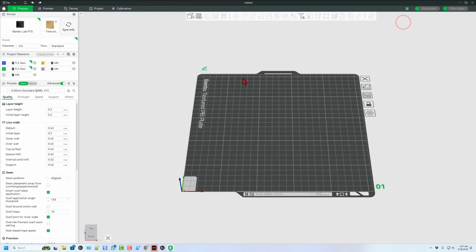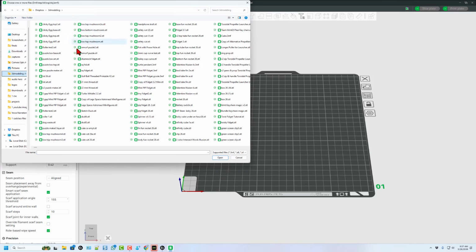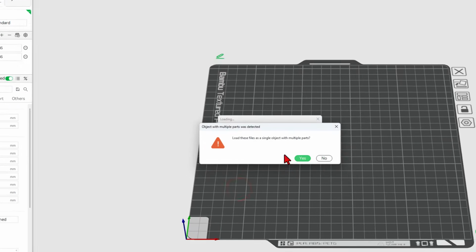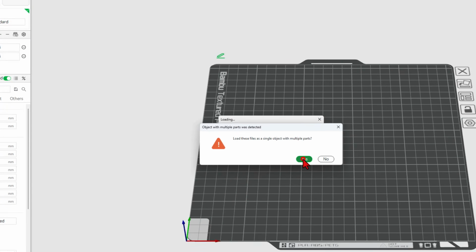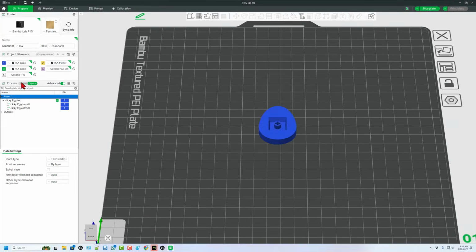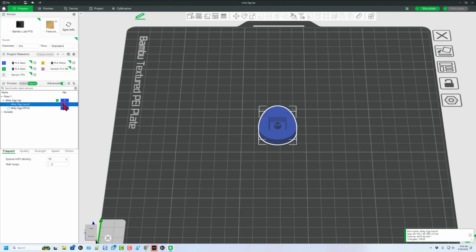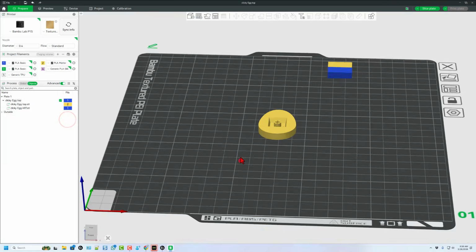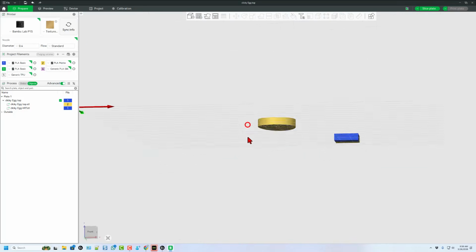We're going to create a brand new project. I'm going to start by adding the top and art. I want these two to be together. When I hit open, it says, do you want single object, multiple parts? And yes, I do. Now under objects, I want the top of this egg to be my yellow. If we look underneath, bang, we got the cool artwork.